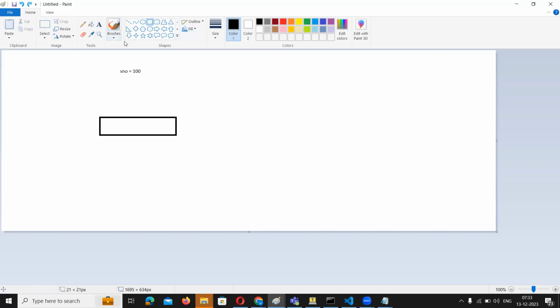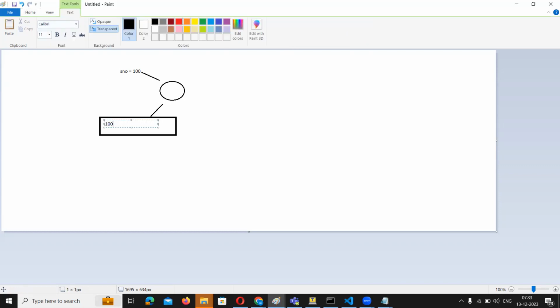I'm going to place one line here. In this code, we are reading the variable data and displaying it on the HTML control, and it gives the output right here.